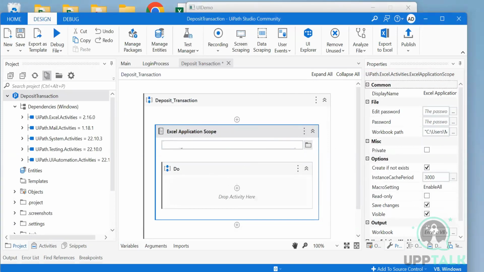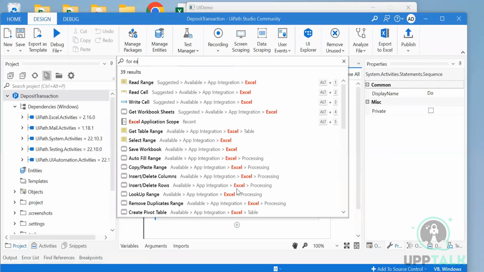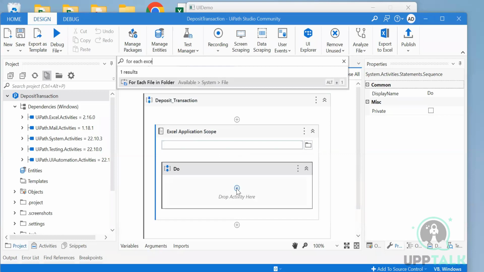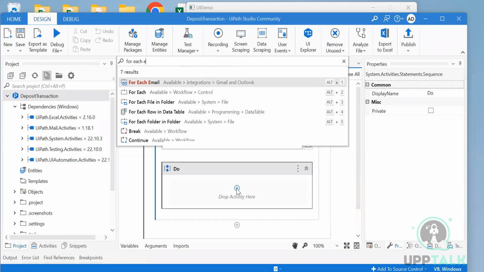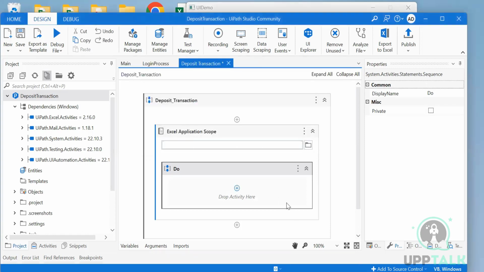Now what I want to do with the transaction file is take each row in Excel. So how to take? You know that there is an activity called for each row. Can you see, for each row in data table? But data table is a variable, right, Ajit? So I need to read the data from the Excel and store it into a data table.